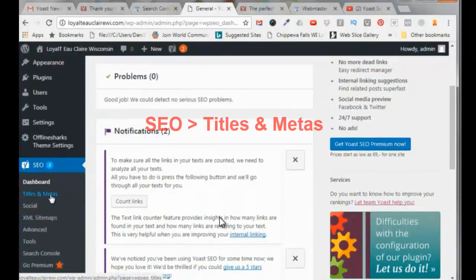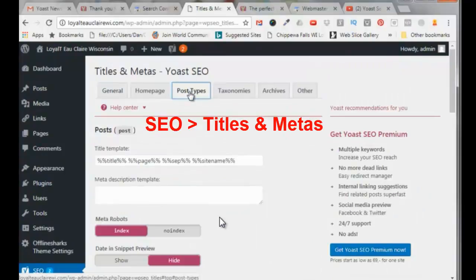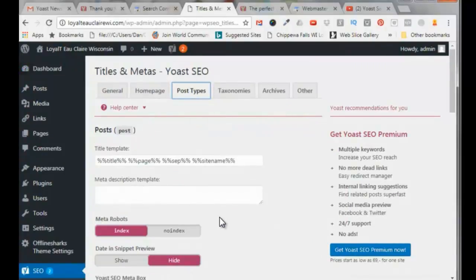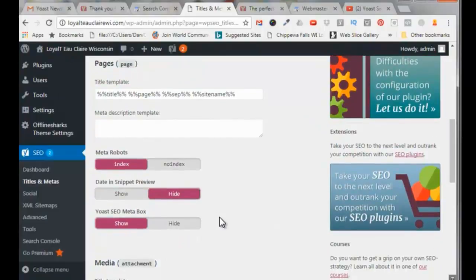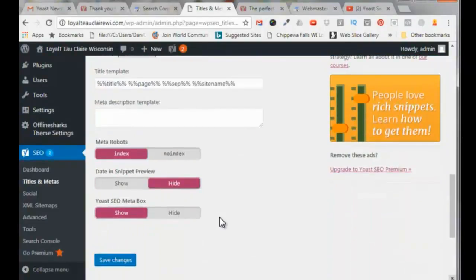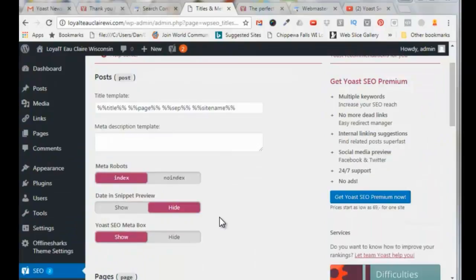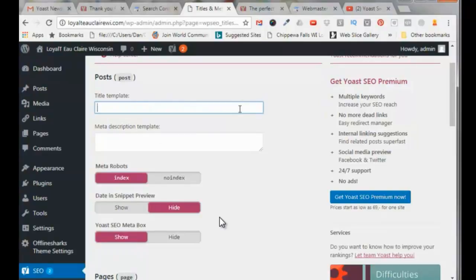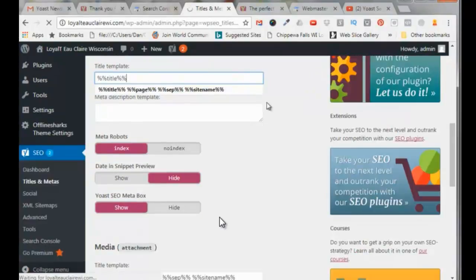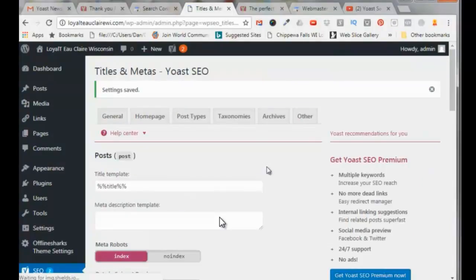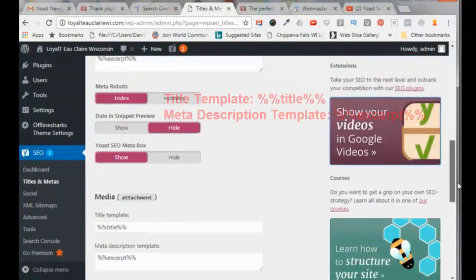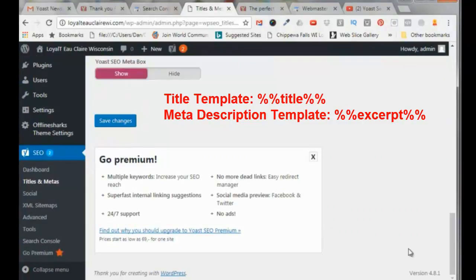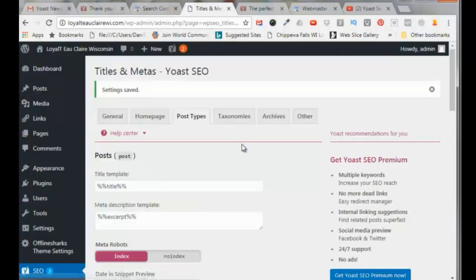Now we're going to go under SEO, meta titles and tags. Click on post types. This is what's going to show up in a URL when you post something on a page. So we don't want a real big, long URL. It doesn't really make that much sense. So we're just going to put in %title% on all of these sections. All right, we just put in title for the title templates, and we put in excerpt for the meta description templates. Click on taxonomies.